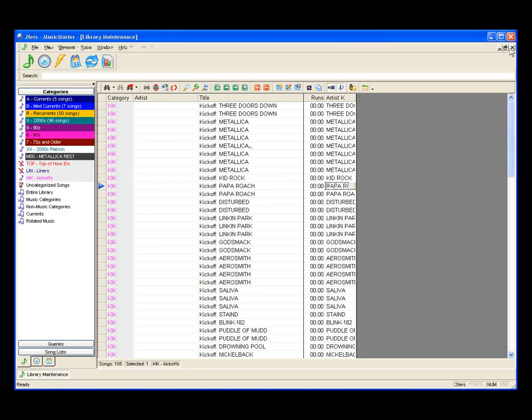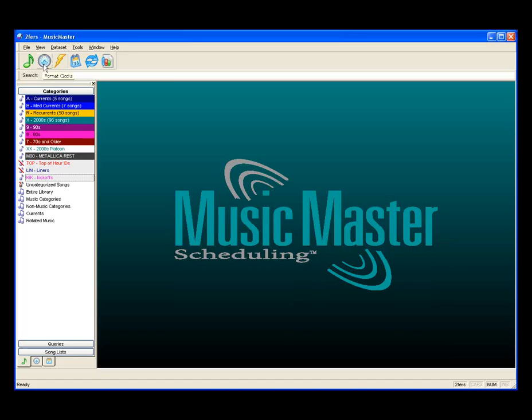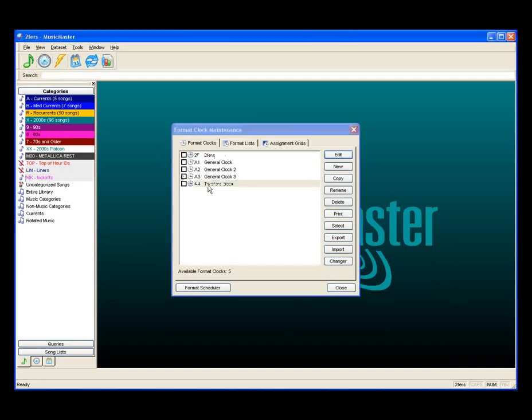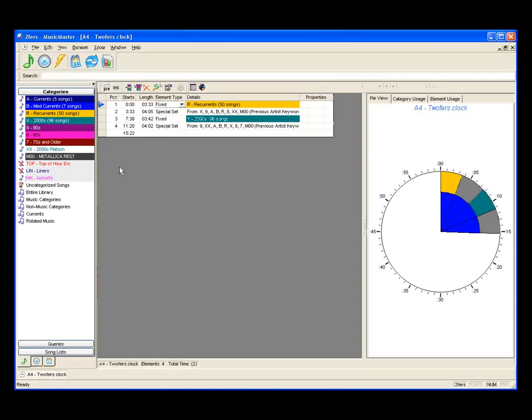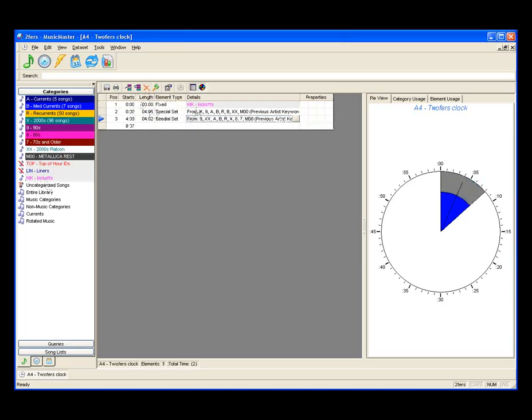So let's go back to that clock we were working on and show you how this is actually implemented. What we would do in this situation, instead of scheduling a recurrent position here, we would schedule a kickoff position. And I'm going to remove this song because that's in the middle of our two-fer here. What we're telling MusicMaster to do now is schedule our kickoff position, then do a special set based on whatever was scheduled in the kickoff, and then do another special set based on whatever was scheduled in the one above it.